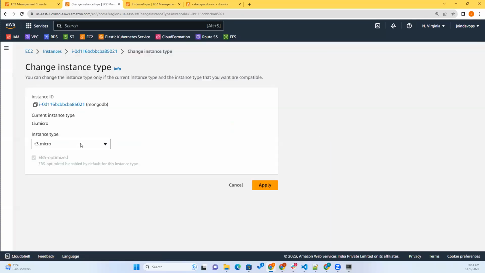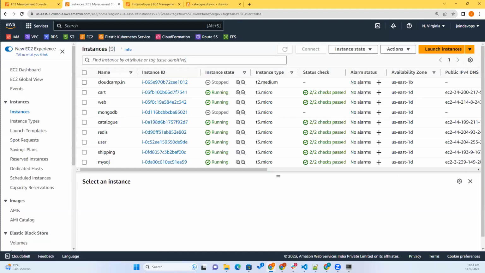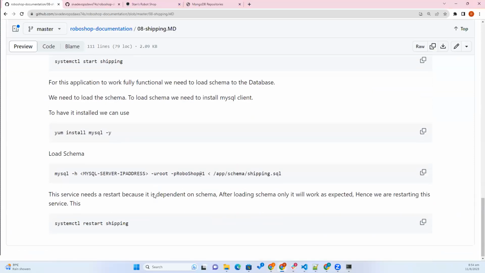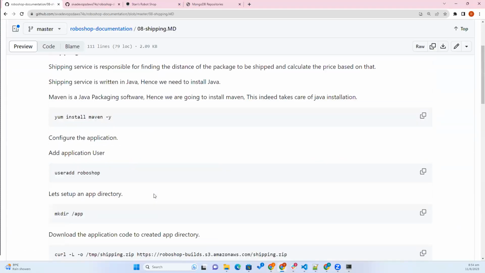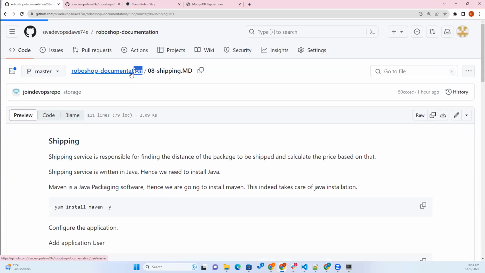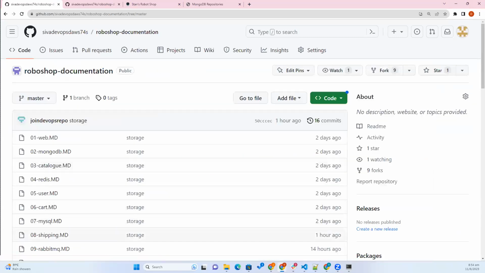This will take time, we have already crossed the time. We will do it on Monday, but you can always refer to the document and perform exactly the same steps. Definitely you can configure RoboShop completely. That's all for today.